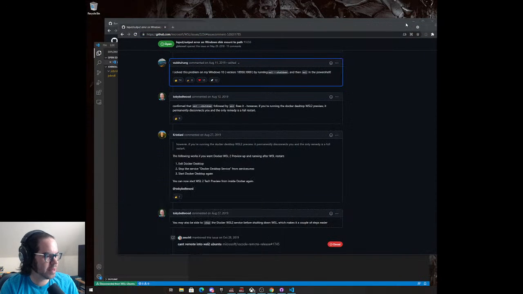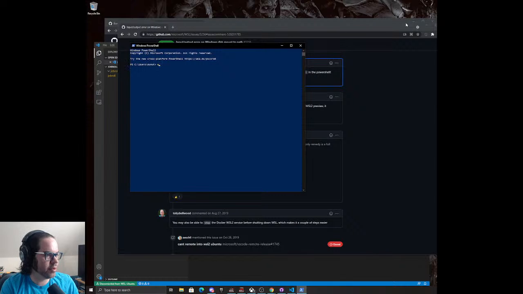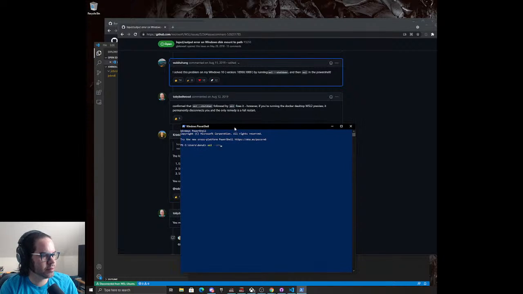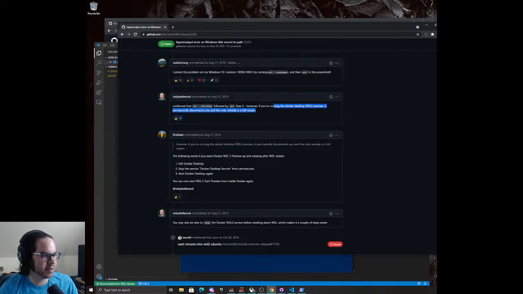Cool. So we'll open up PowerShell, WSL shutdown. Yeah, let's try this out. Let's try this out. And then start it up. This kind of sucks. This I've experienced.